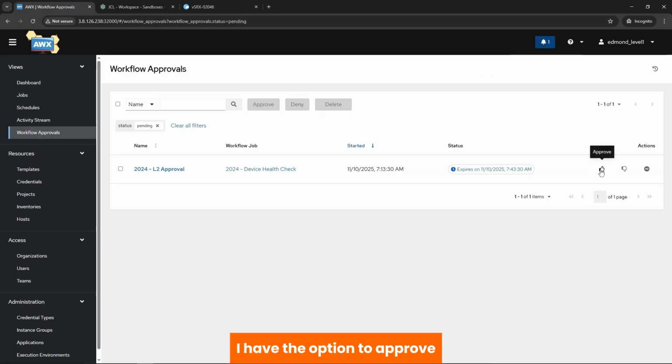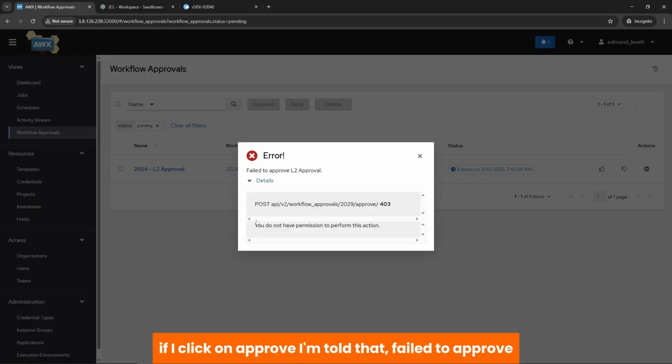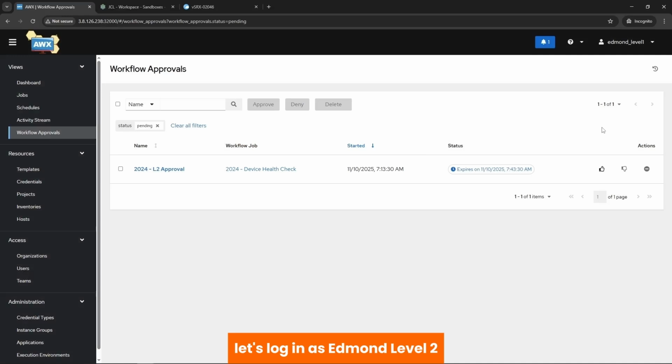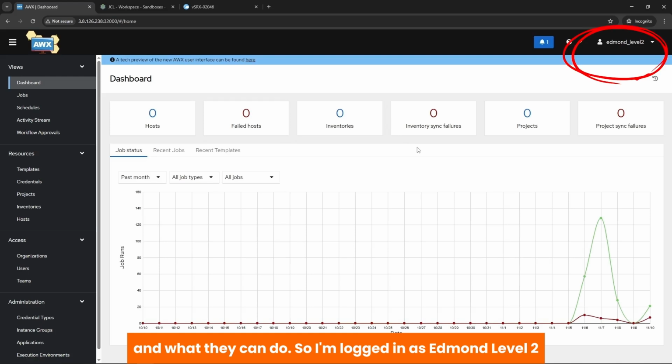I have the option to approve, deny, or cancel the workflow. If I click on approve, I'm told that it failed to approve because I don't have the permission to perform this action. Now let's log in as admin level 2 and look at what admin level 2 sees and what they can do. So I'm logged in as admin level 2.